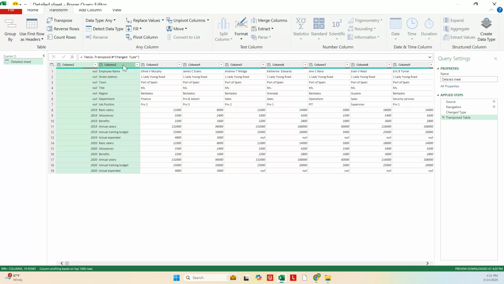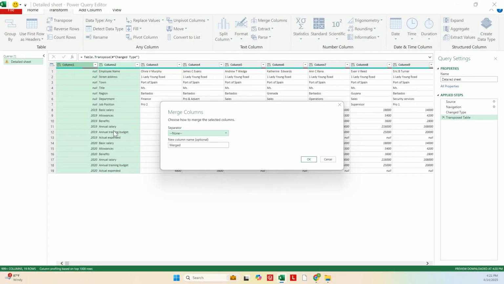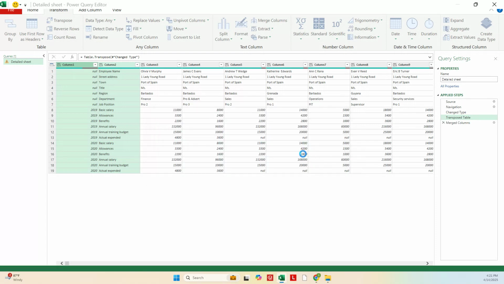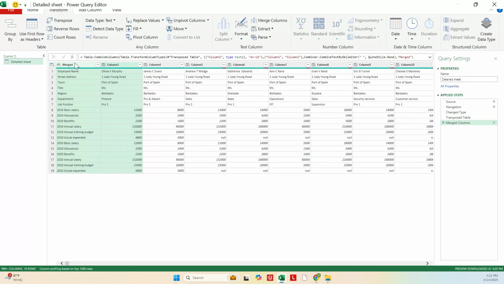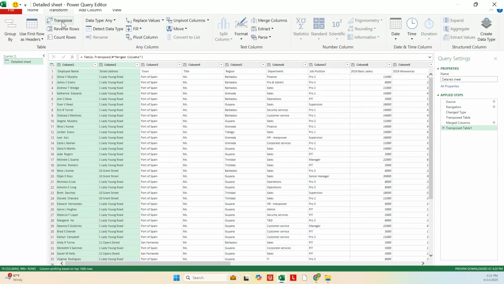Power Query usually performs actions on columns. So we select the two columns, right click, and we're going to say merge columns. We probably will have to use a space between the year and the descriptor here. So the separator, we're going to say space, and we can leave the name as merged. So now we have one column with the headers. We could transpose back again. So transform menu, transpose. And now we have the header in row 1.